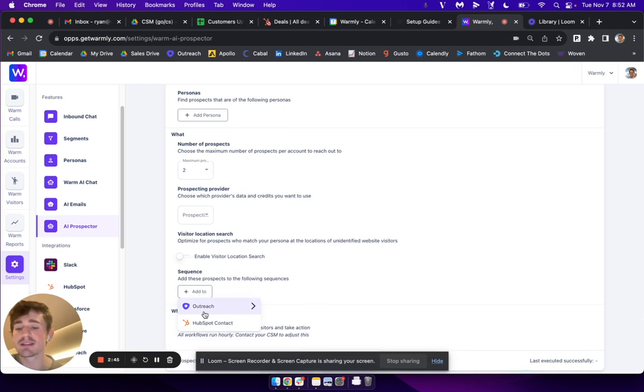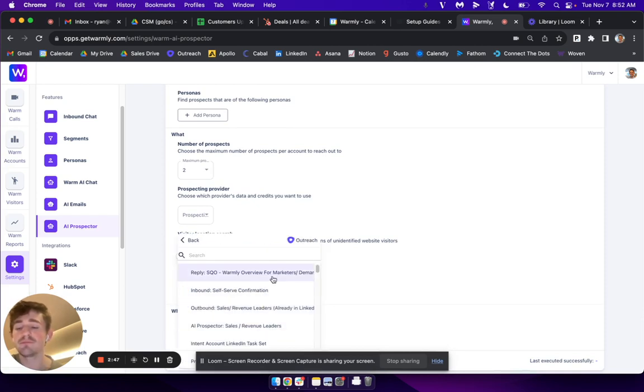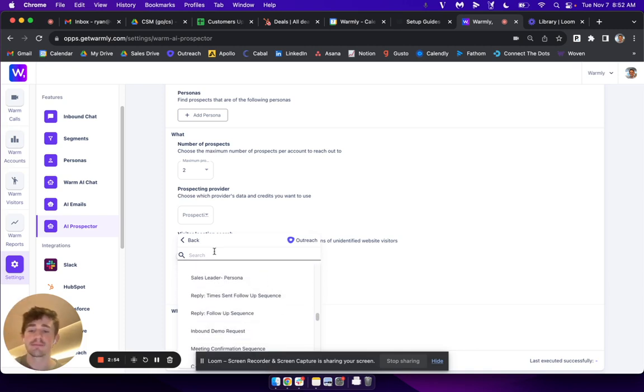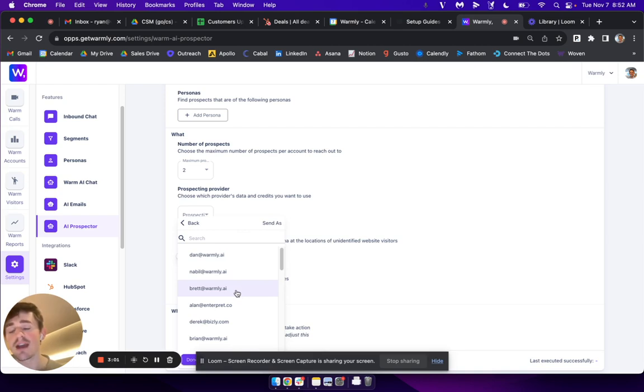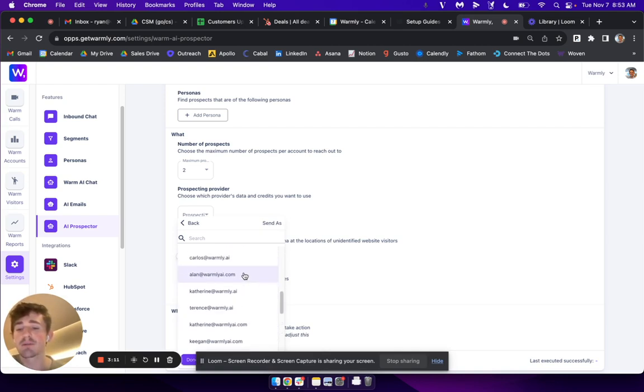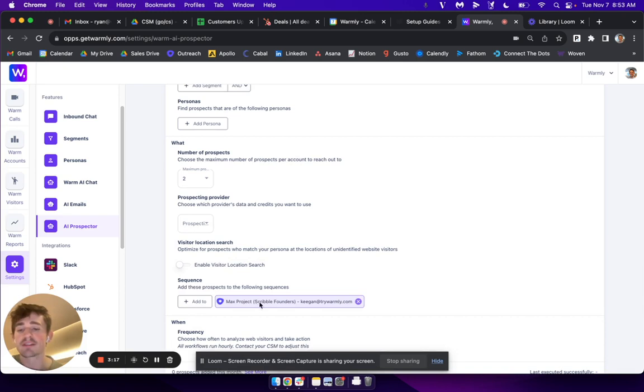We have a sequence in place in Outreach, because Outreach is where we send emails through. Let's see if we have anything for engineering. We don't. Let's say this one is called Max Project Scribble Founders and it's our engineering leadership sequence. This is the sequence that Warmly has been using for a long time to email engineering leaders. So we can select that, and let's say we want these emails to come from our head of sales, Keegan. We'll click done. So we have our sequence in place.